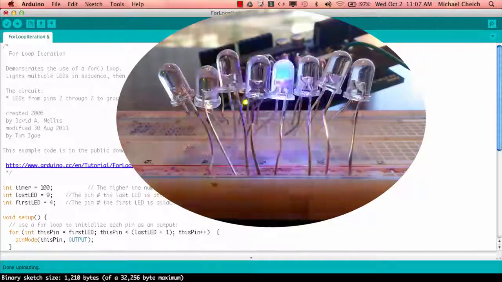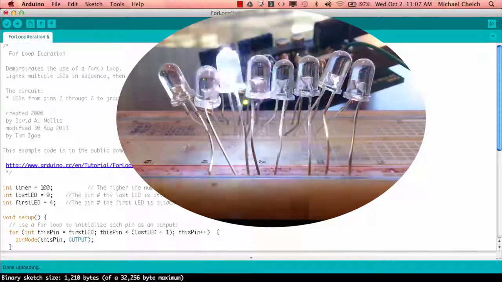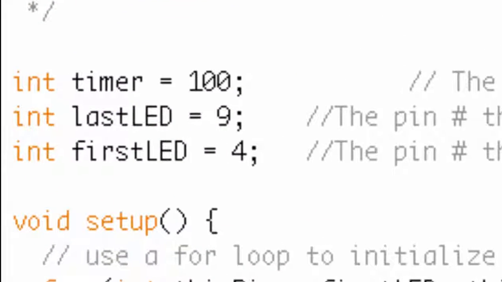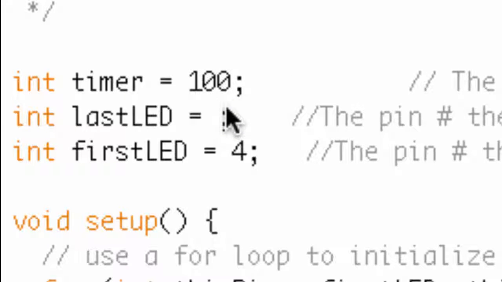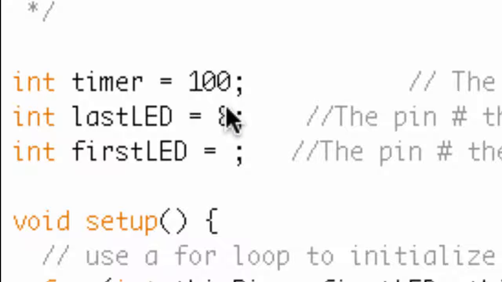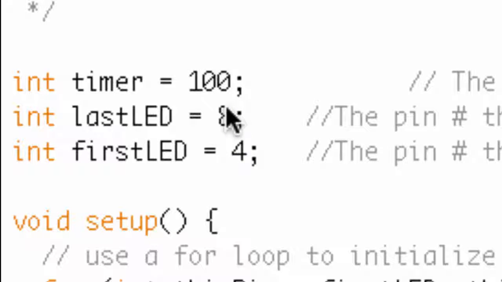So the third LED is actually at pin 4. So that's just a little confusing there because the number of the LED doesn't necessarily match up with the pin number. So that can be a little confusing, but if we keep in perspective, we know what we're doing. So now let's constrain it even more. Let's make this last LED 8 and the first LED pin 4. Oh, it was already 4. Let's make it 3 and upload that.